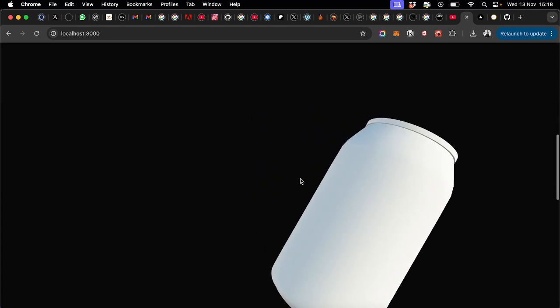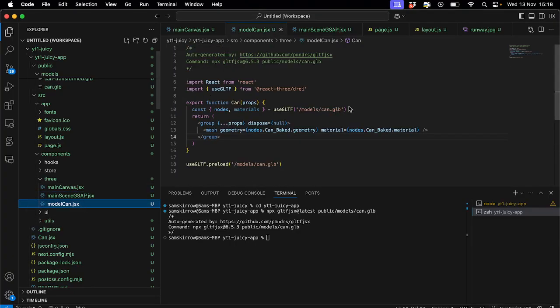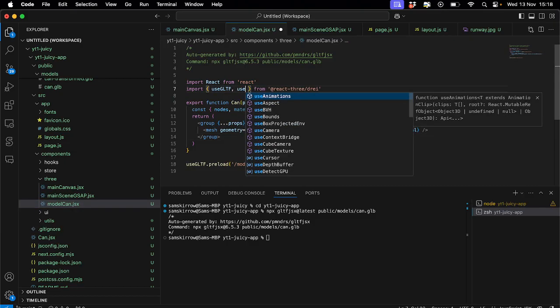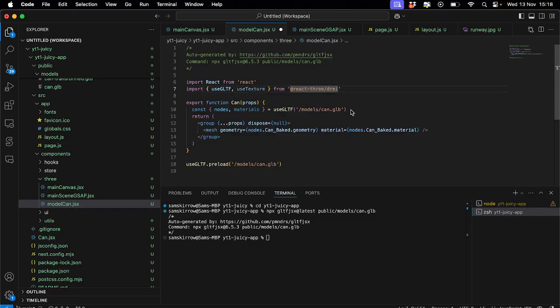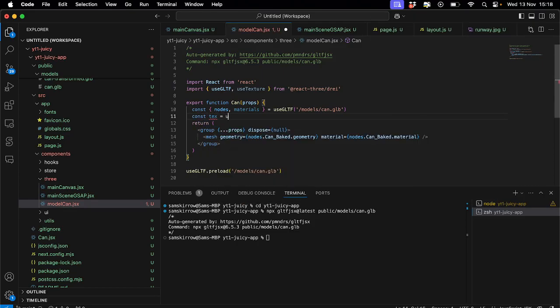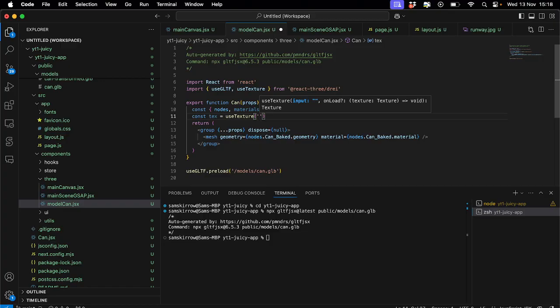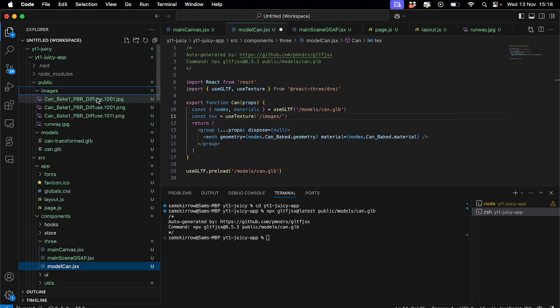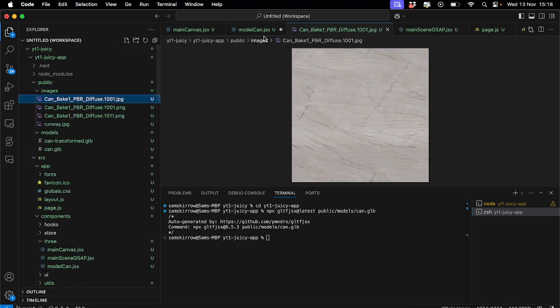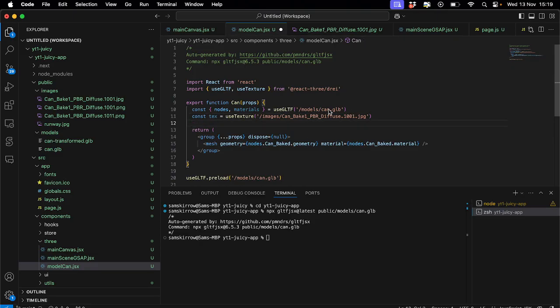So working fine. We now need to look at how we're going to get the texture on that. So let's go back to model can. I'm going to use texture from drei. It's just nice and convenient. We're going to make a constant, use texture, and then we're going to want to reference where the texture is, which is in images, and we'll use the JPEG one and see how the quality holds up. There we go. So we've got our texture there.